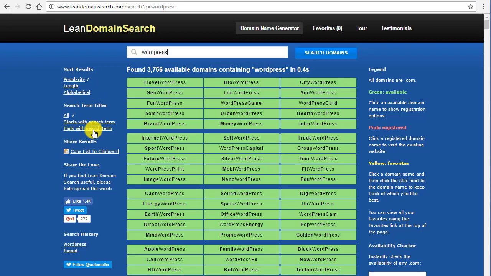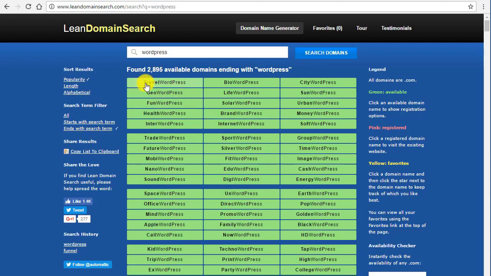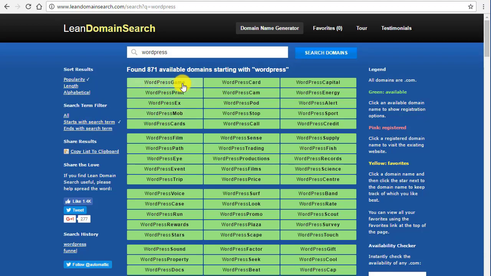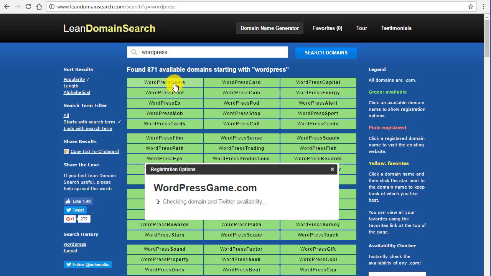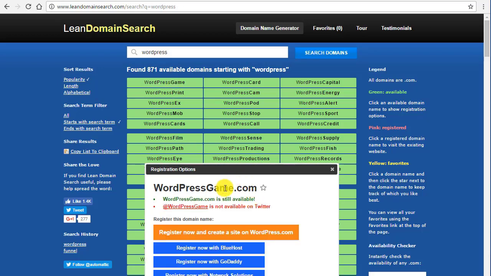If you want to quickly change it, go to ends with search term, and you can see it goes down, travel WordPress, bio WordPress. If you wanted it to start, now it's WordPress game, WordPress card, WordPress capital. All these will be available as long as they're green. And if you click on one, it will actually check and see what your registration options are, also based on if a Twitter handle is available as well.